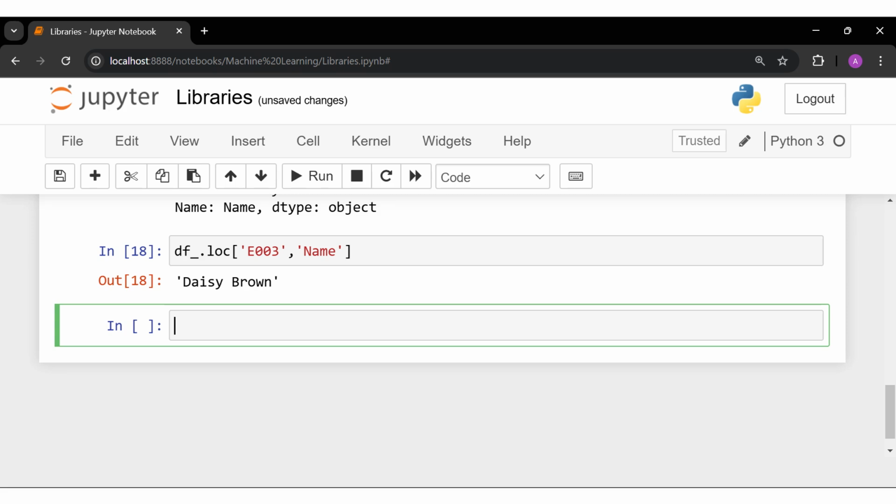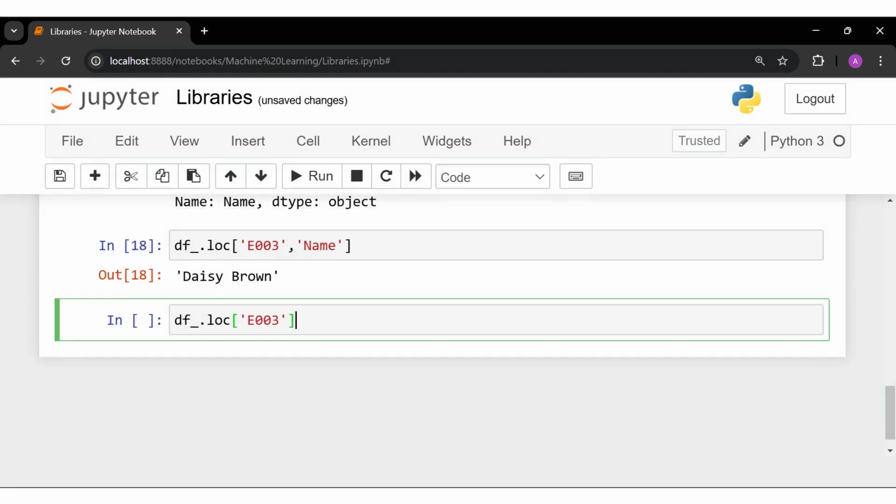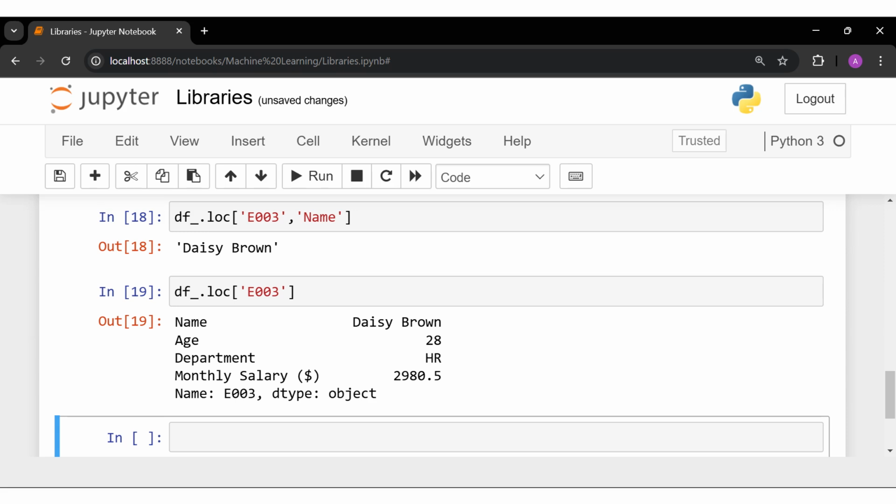Who stopped us from getting more information? Just write df.loc['E003']. There we have it. That employee's entire life story right there. Let us give it some twist. Get data based on some conditions.